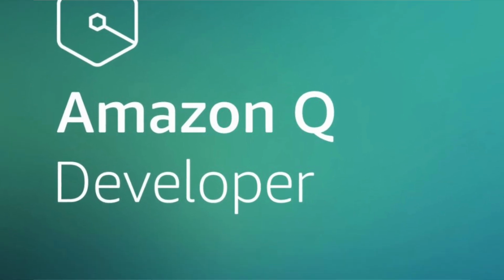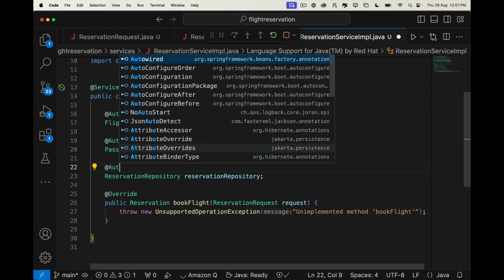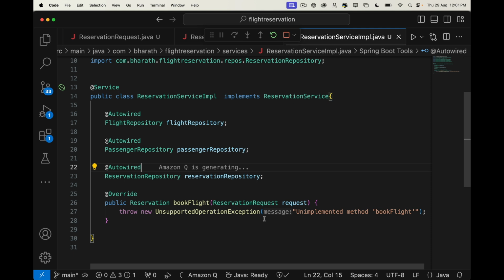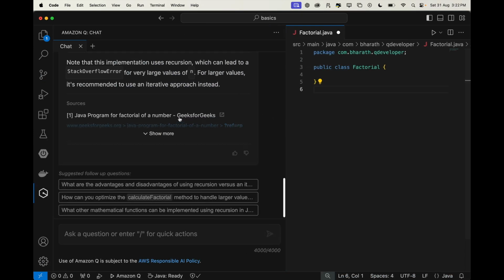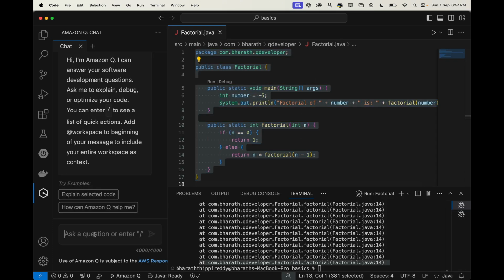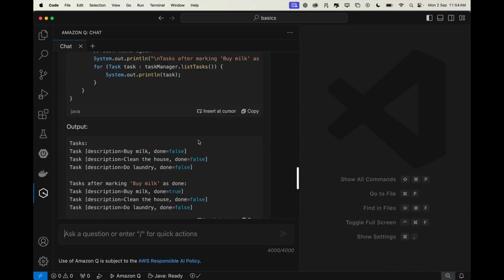This course is for any Java or Spring Boot developer. You will start this course by learning what Amazon Q Developer is and how it makes programming enjoyable and creative. You will set up Q Developer in Visual Studio Code and see the magic of Q Developer in generating code, reviewing it, and refactoring it as well.